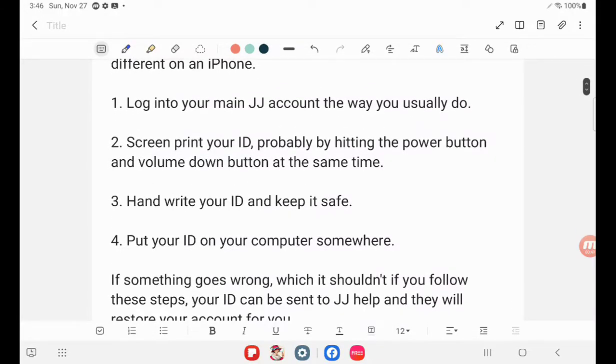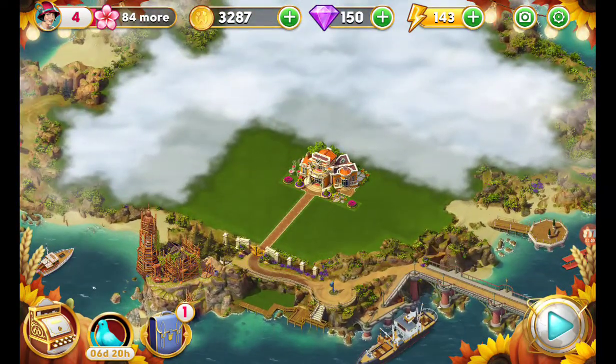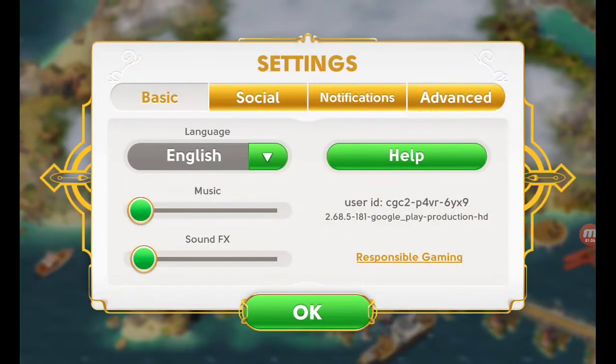We're going to log into our main June's Journey account the way you usually do. I have an account up, since it's not connected to Facebook, and I don't really know how to log into it except to go into June Hit Play, but I have it up. We're calling this a main account, and what we want to do is find the account ID. This is very important. You want to make note of it. Just under Help, you see User ID. Mine is CGC2-P4VR-6YX9. And please don't use my account, but once again, this is not really my main account because I'm keeping my ID private. So let's do a screen print on that.